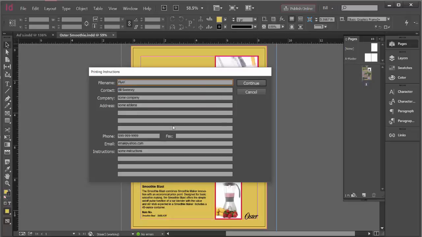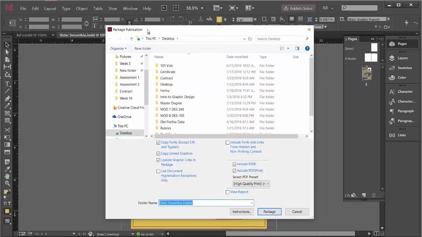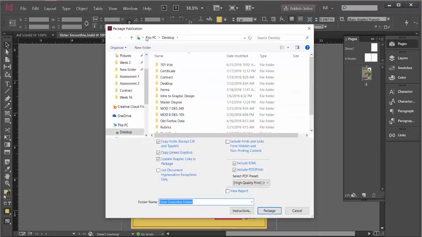So that's what this is really all about. And this will come up every time, and you should fill out some of this information, especially if you're working on a professional job. Right now I'm going to hit continue, and what's going to come up is the package publication dialog box. This is telling me where I want to put this. I'm going to put it for now on my desktop, right there.